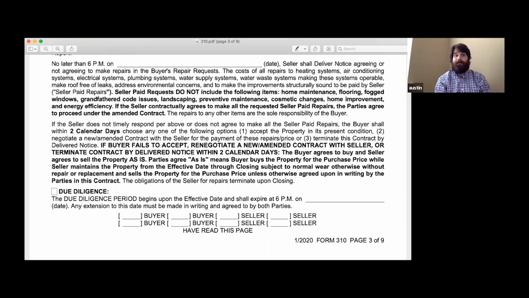If systems are operable and that roof is free of leaks, basically the way I say it is that you're going to get a house that works day one. So if the seller agrees to make all those seller-paid repairs, then we move on to closing. We are done with repairs.